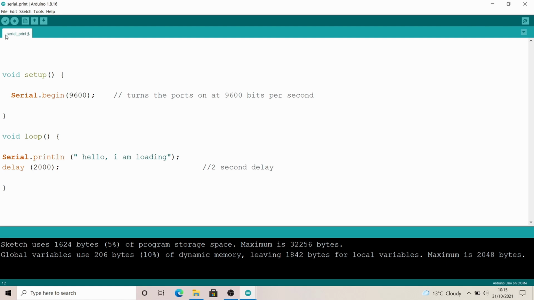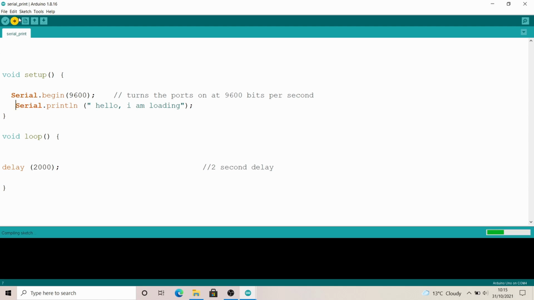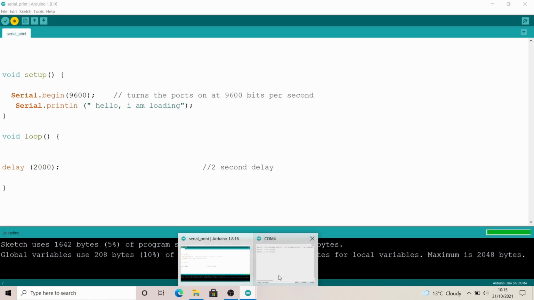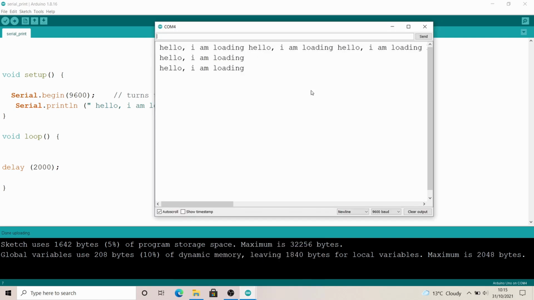In reality, we would only want our fancy gadget to say that it's loading once. Let's move this line into the setup area of the code. Simply drag over it, and move it up here by clicking and holding. Great, let's upload that to the board. There we go. Now we only get this text message transmitted once.